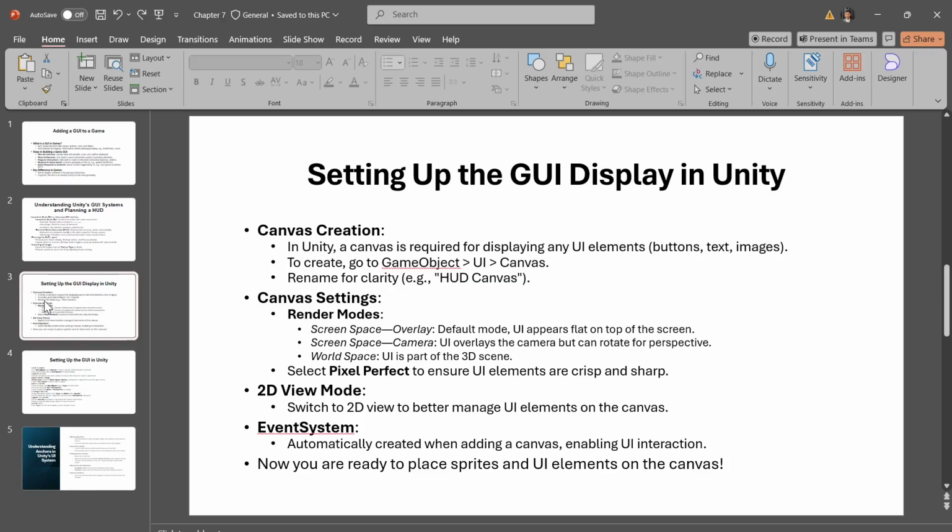And next is canvas settings. The canvas has three rendering modes, each serving different purposes. The first one is Screen Space Overlay, the default mode, where UI elements are rendered as flat 2D graphics on top of everything in the game. Then we have Screen Space Camera, where UI elements are still overlaid, but they can be manipulated to fit the camera's perspective. And we have World Space, where the canvas becomes part of the 3D world, so the UI elements exist in the same 3D space as the other game objects. For most HUDs, Screen Space Overlay is the best option because it displays the UI clearly on top of the game.